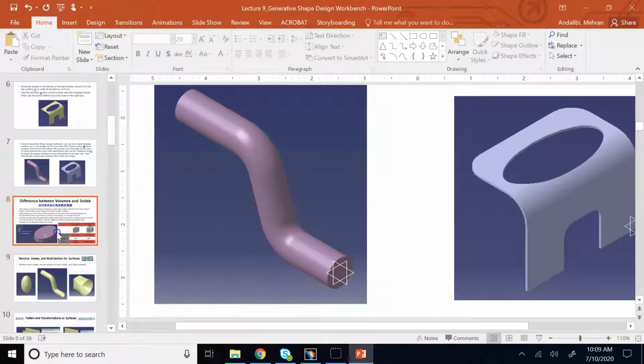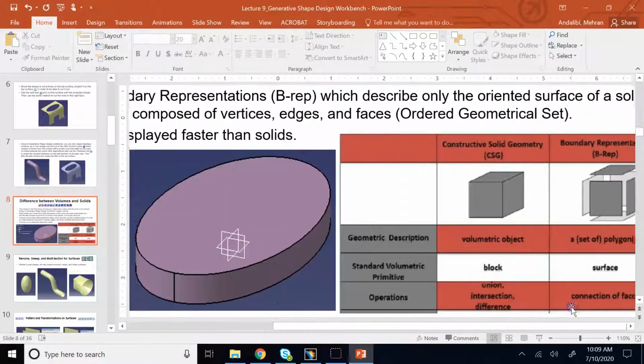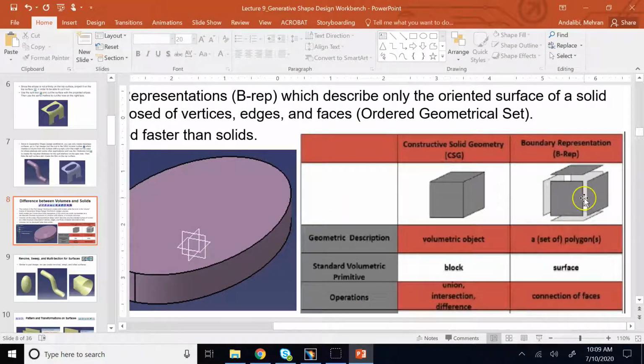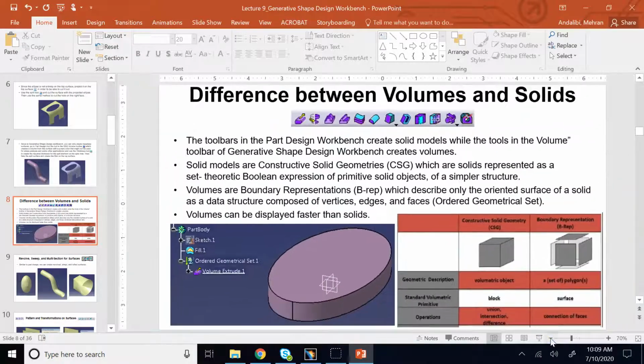Inside it is hollow. So this volume command is showing volumes, but not by filling them out, just by showing the boundary surfaces. While what we did in part design, it is really a solid object. So since this toolbar is using the BREP method for creating volumes, it is not suitable for many applications.